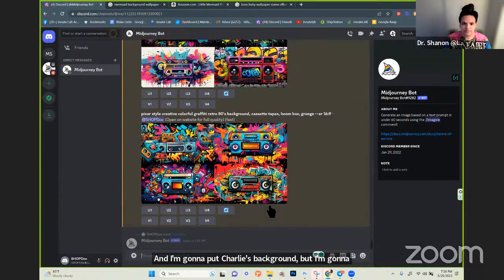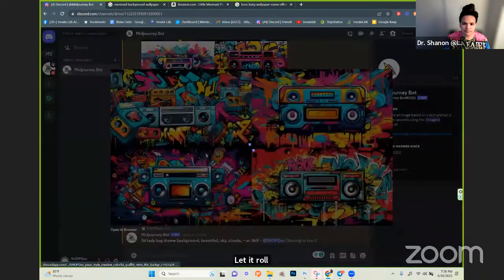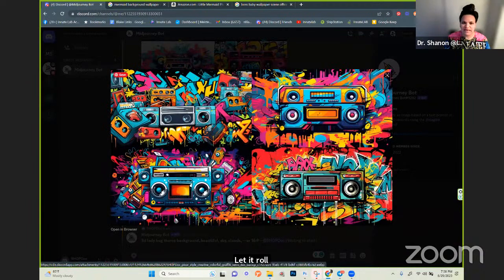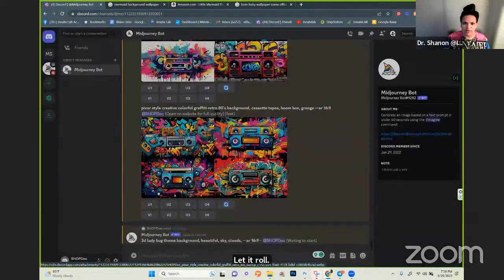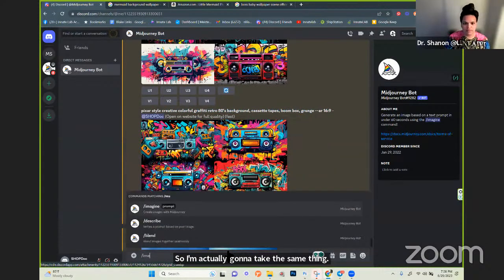Let it roll. This one, it gave me a little more intricate, but I want more 3D for this one. So I'm actually going to take the same thing, and I'm going to tell it that I want a 3D.